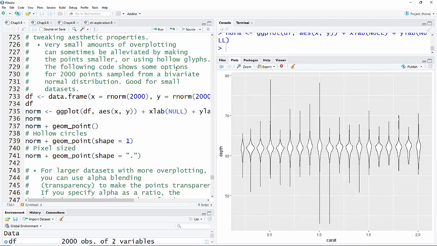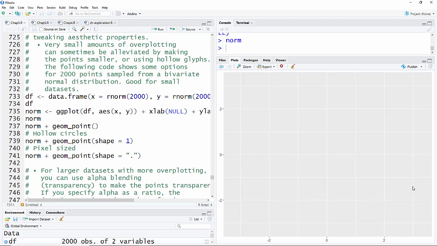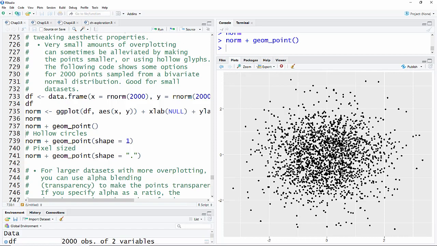Okay, so here we just simply set up the basis for the plot, norm. Remember, ggplot can be done in layers, so we can just set up the drawing frame, which we've done here, and then we'll just add a geom point. So there'll be 2,000 geom points, but the problem is many of them overlay each other. And some of the regions are very dense in terms of overlaid plots, and you don't know where they are.